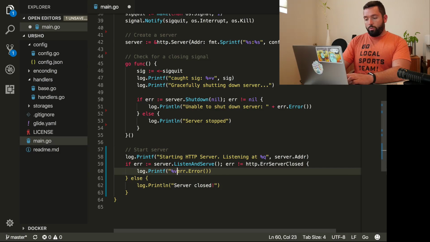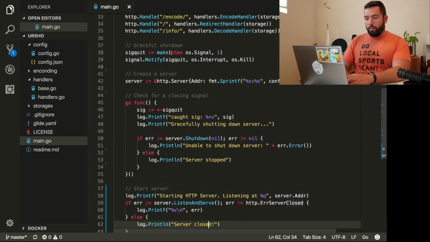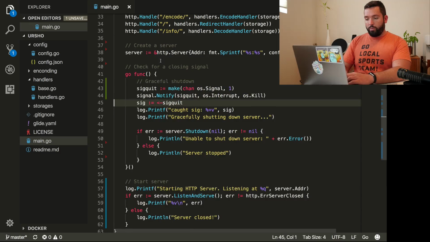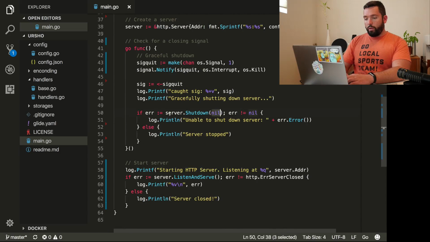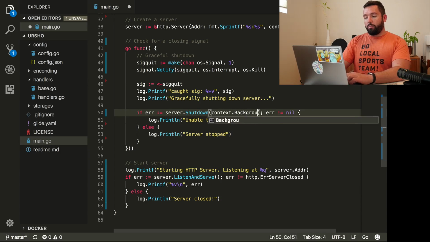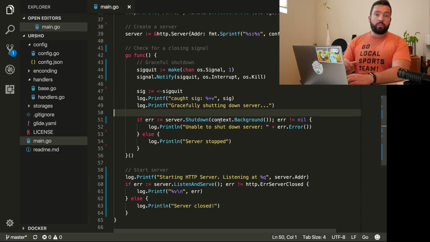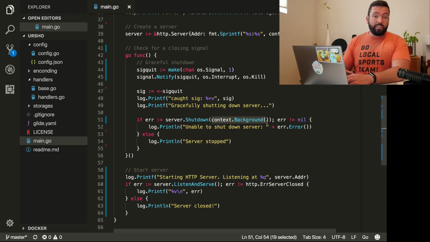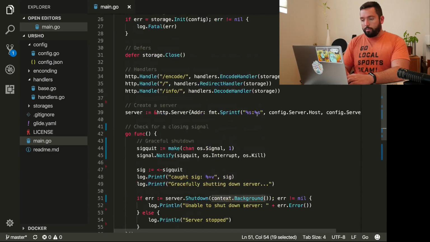Also, we can do this error. Okay, cool. So now with this, we can also move this part of the signal creation and everything inside of this goroutine. Okay, so when we call server.Shutdown, we need to pass a context. Passing nil is not a good idea, really not a good idea. So instead, we need to pass context.Background. That will create a context that doesn't have any extra checks, so we will not have a timer, we will not have values, we will not have deadlines, but that's fine, because it's still a valid context. Nil is not a valid context.